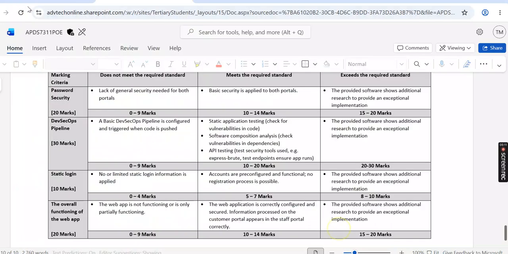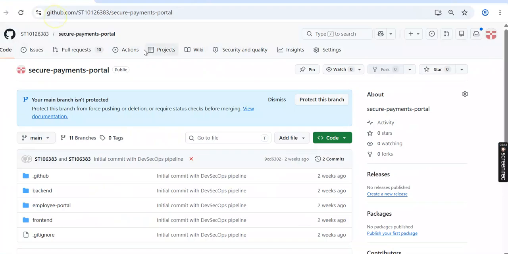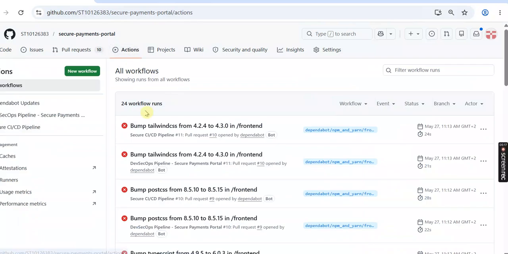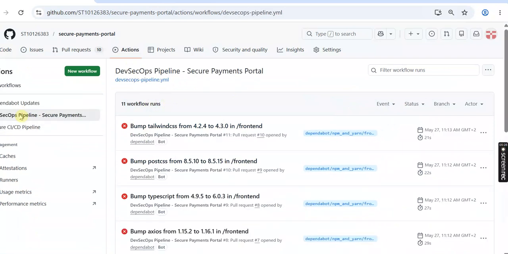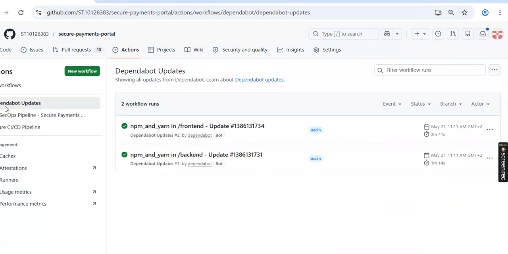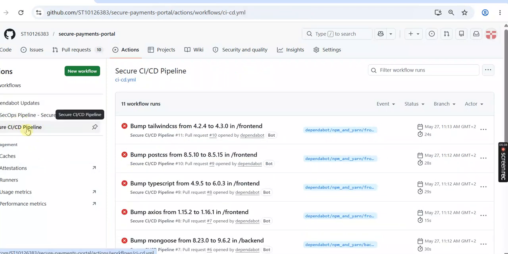Then if I go to my GitHub board and show you some actions here, you can see this is the workflow, right? The pipeline. You see 11 workflow runs, and 24 or 22 workflow runs. These are Dependabot updates, so these are roughly due to dependencies and all. Then this is my secure CI/CD pipeline.